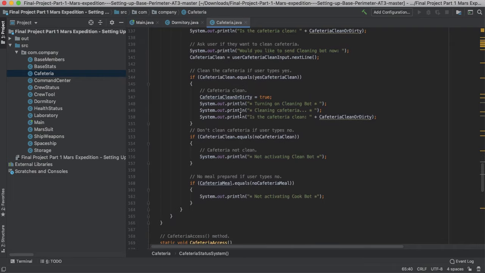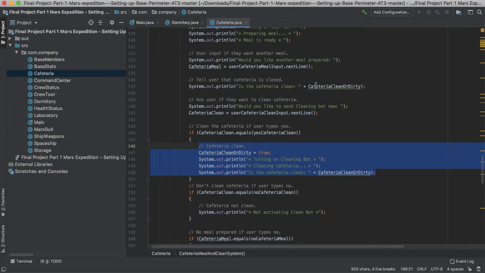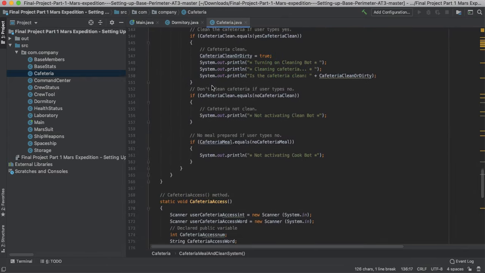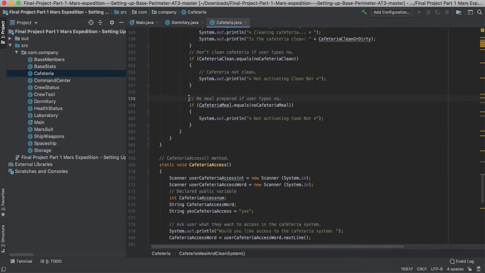And this is used for if the user states that they do want to clean up the cafeteria, then they'll type yes in the prompt, and this will give the status on how clean the cafeteria is, and this will essentially state that the cafeteria is clean. Unlike this one, this would state that the cafeteria is dirty. And over here is just the if statement on if the user doesn't want a meal prepared at all.